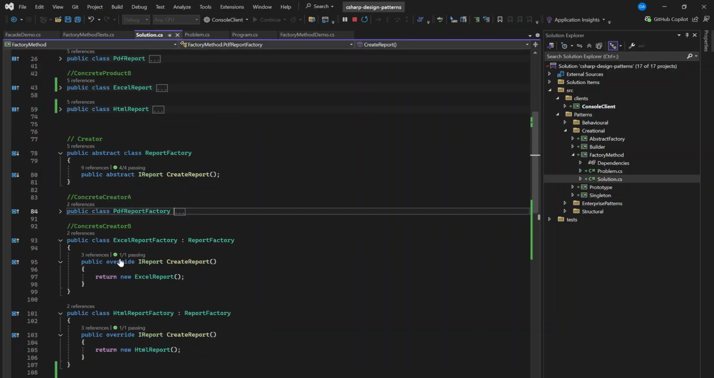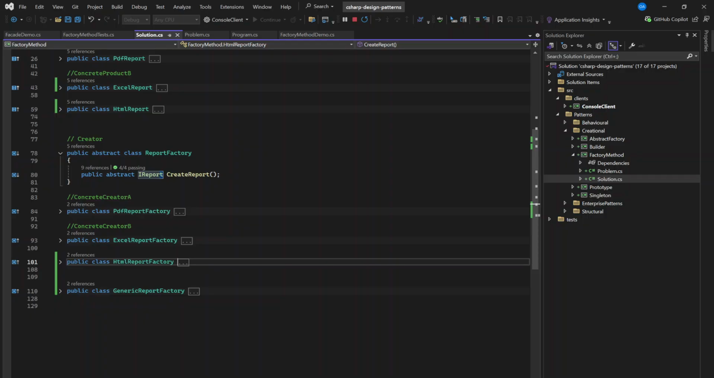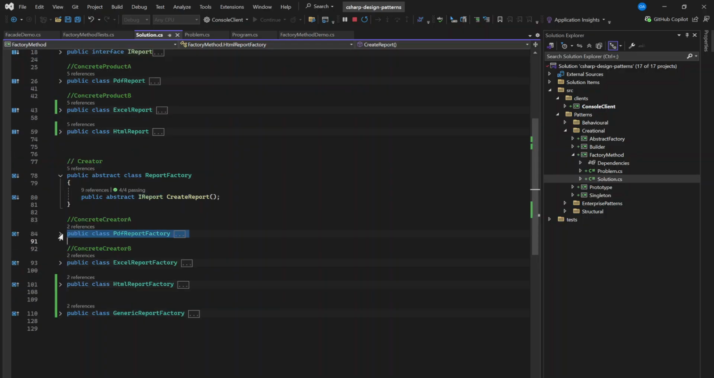And then the Excel report factory does the same thing. It creates Excel reports, right? It overrides the factory method and returns a new Excel report, which is a type of IReport. Same for the HTML report factory. We override this and then return a new HTML report, which is an IReport. And I have a generic report factory here that I would explain later, just to show you different ways of implementing the factory method. But once we're done with all that, we have our factory.